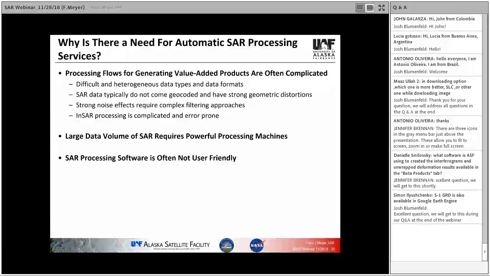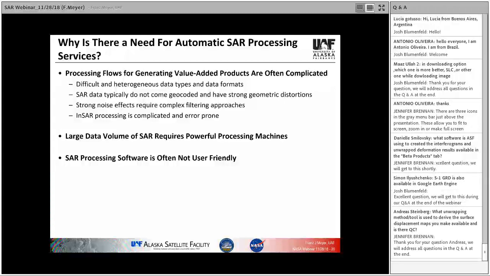The other reason is that these new SAR sensors are providing very large, very regularly sampled data sets, and the data volumes are becoming bigger and bigger, so that sometimes it's just not feasible anymore for you to process all these data sets locally on your machine. So these automatic services may make it easier for you to work with these very large volume data sets.